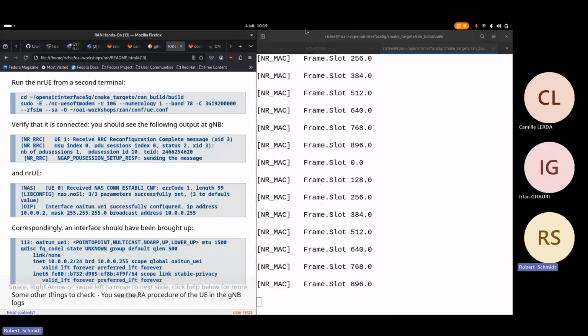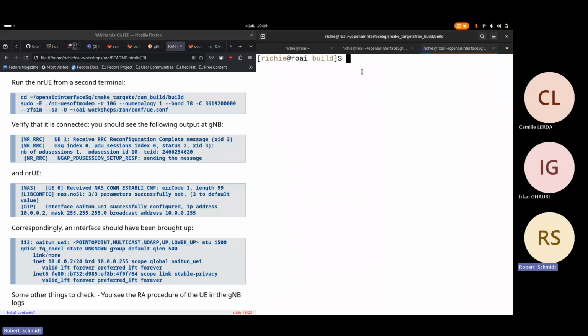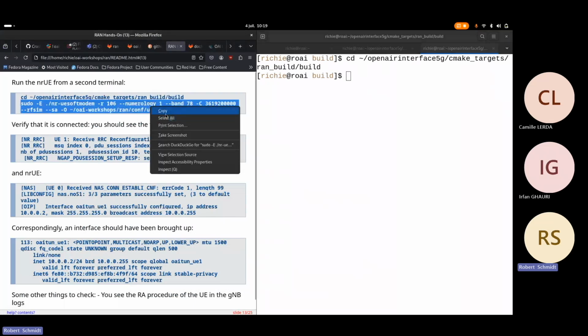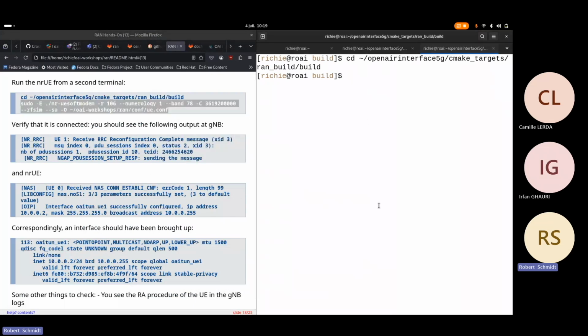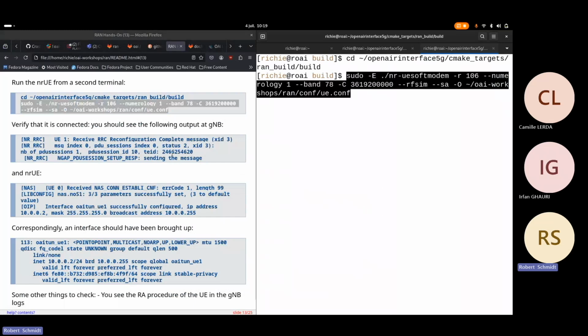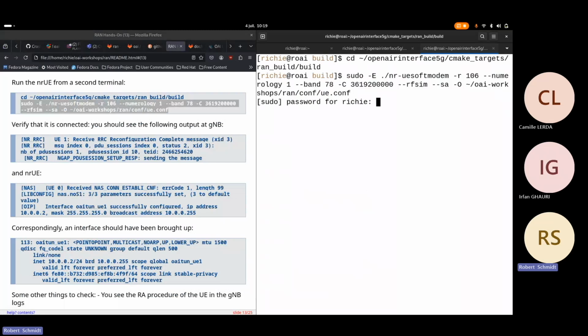So please open another terminal. And in this terminal, we have to go again to the build directory of the OpenAirInterface. And in this directory, we will run the UE soft modem. So you can again copy this command for running the NR UE soft modem.